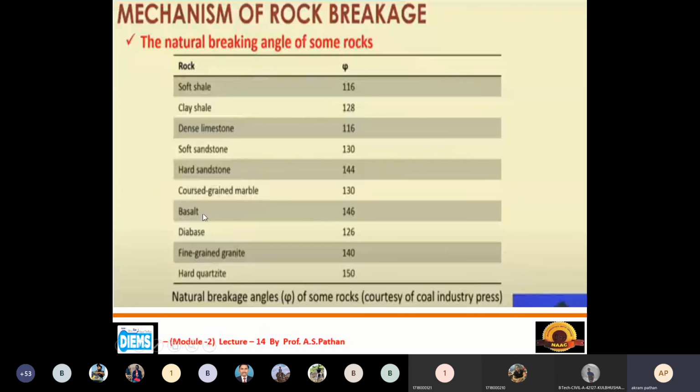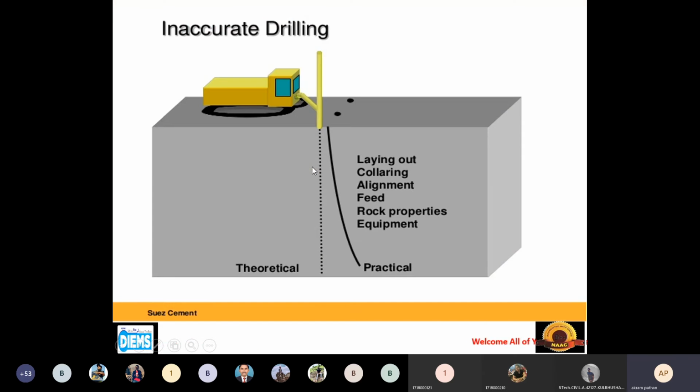Then basalt rock, if the basalt rock will be there, 146. Then diabase 126, and fine grain granite 140 degree. Then hard quartz 150 degree. So these are the breaking angles for drilling holes in a particular rock. So these are the inaccurate drilling. Vertical drilling is inaccurate. We have to do the drilling with a certain angle.